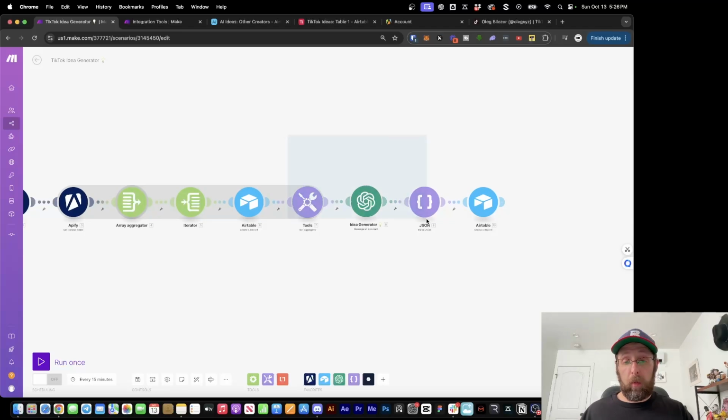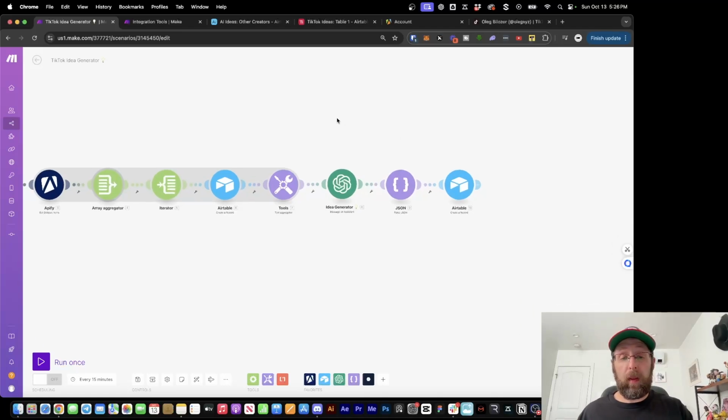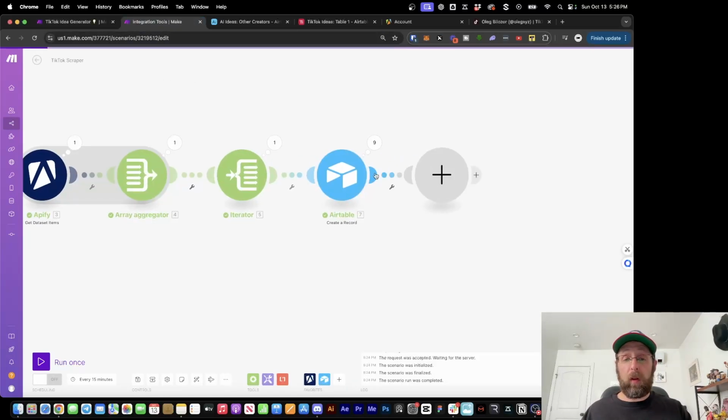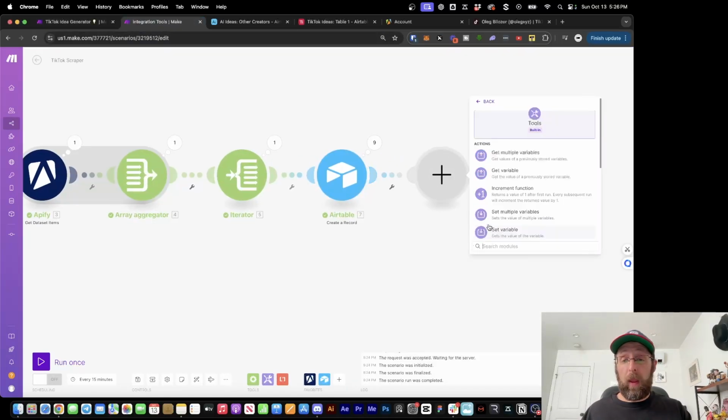Cool. And so the next part of the scenario, you can see we're aggregating all the text that's coming out of this iterator. All the video data that we need, we're throwing into ChatGPT, and then we're just creating new records from that. So let's go ahead and build this out real quick. So the next thing we want to do at the end of this module is we want to have a text aggregator.